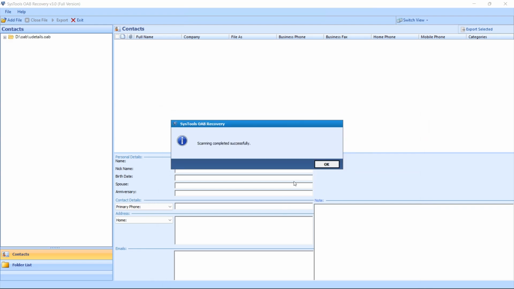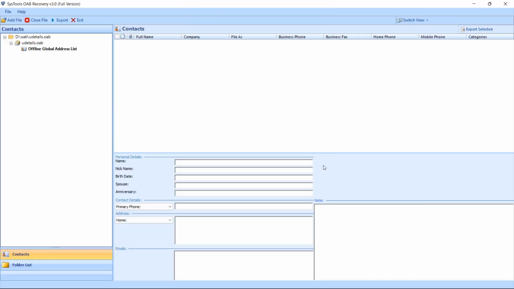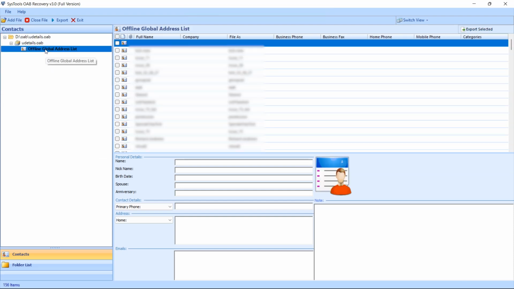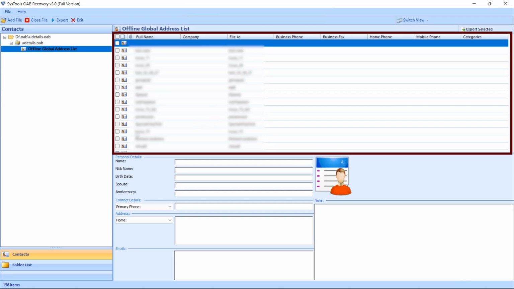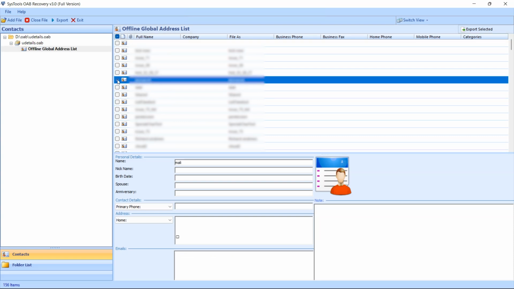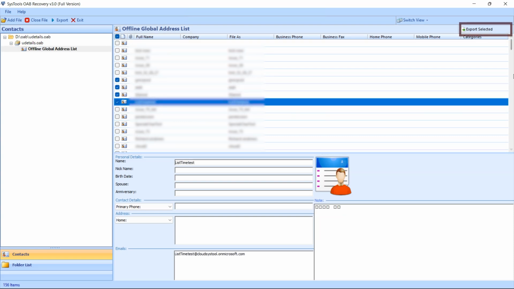Once the scanning process is completed, the selected folder will appear on the left panel of the software interface. When you click on the folder, all the associated files will be displayed on the right panel. Next, select the file you want to recover and click the Export Selected button. If you want to recover all files, then click the Export button.